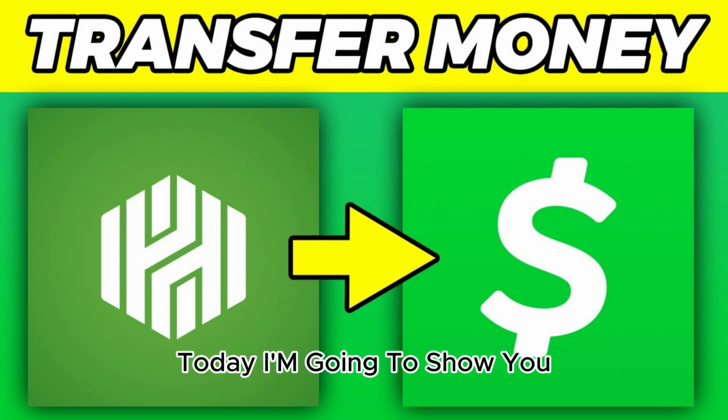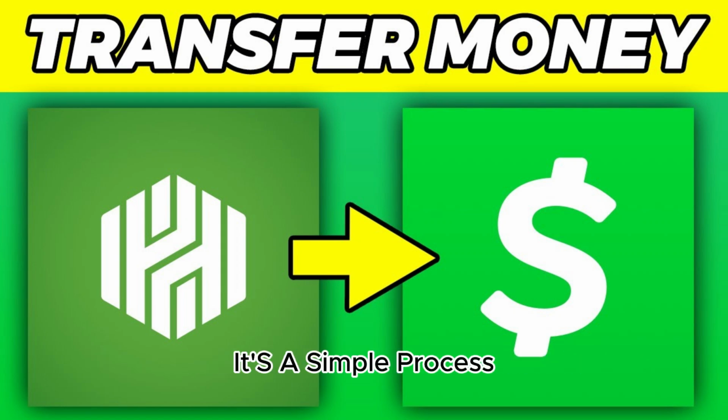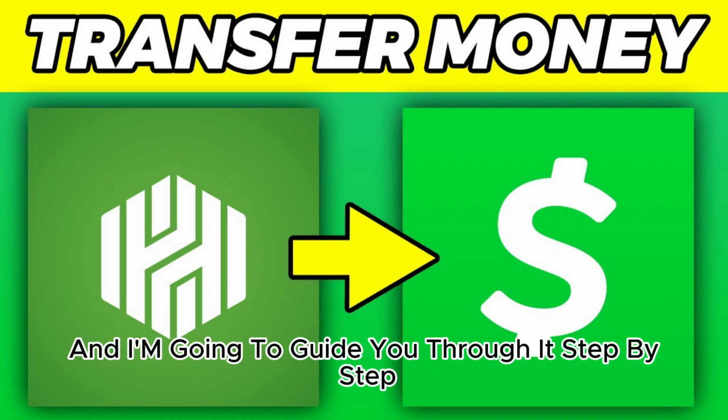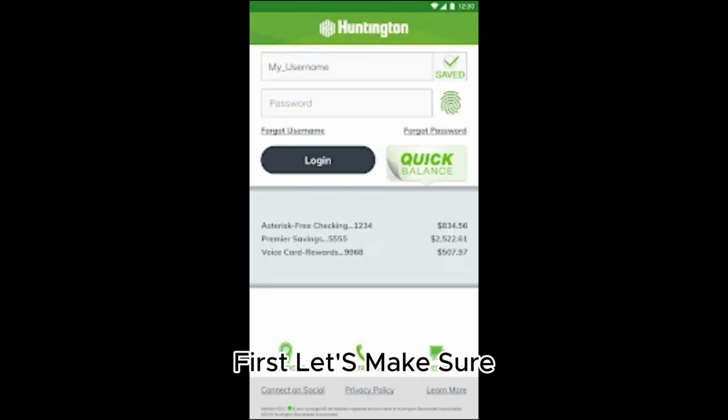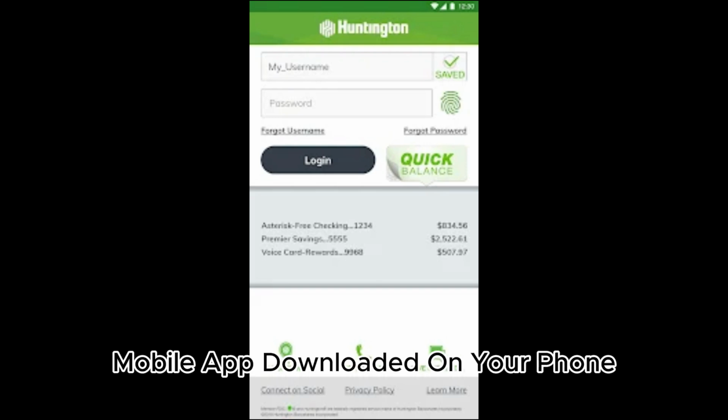Today, I'm going to show you how to send money from your Huntington Bank account to CashApp. It's a simple process, and I'm going to guide you through it step by step. First, let's make sure you have the Huntington Bank mobile app downloaded on your phone.